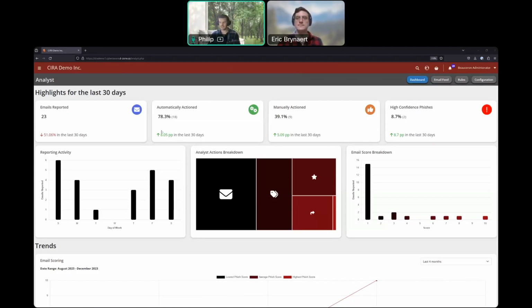Now, what we often see is organizations that don't have the time or the resources to provide feedback to their users on reported emails. And what it does, it basically discourages users from reporting in the first place because they feel like they're basically sending an email off to a black hole. So we want to make sure we give them a timely response, let them know they're doing a good job and being part of the solution.